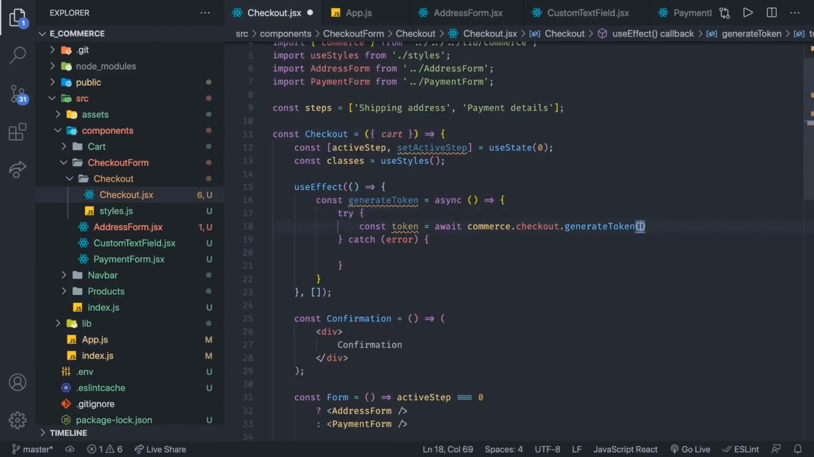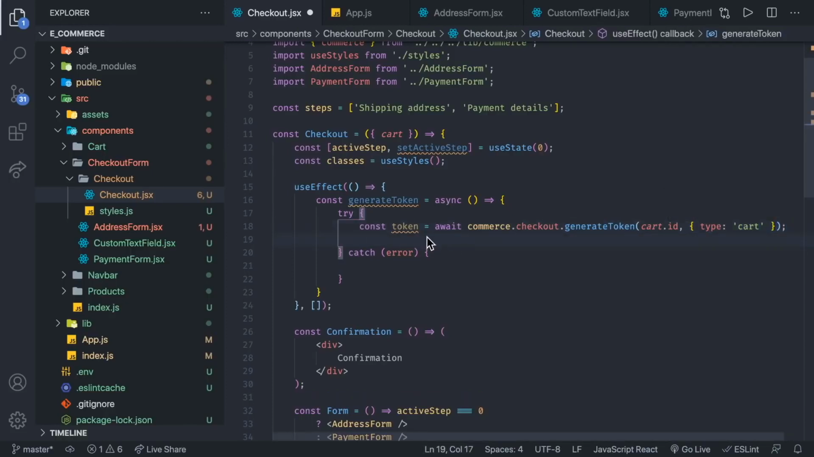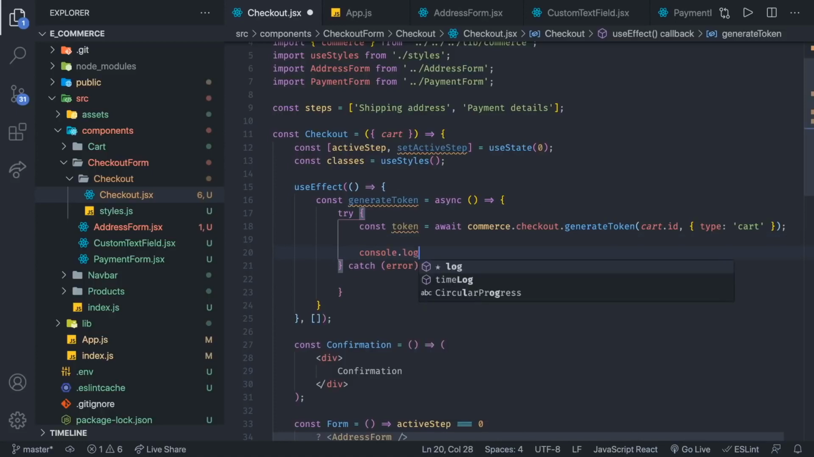And then what we have to pass into the generateToken is going to be cart.id. And the second one is going to be options, which is an object. And then in there, we say type is equal to a string of cart. That is it. This is going to generate our token. We can console log it, but let's also set it to the state.